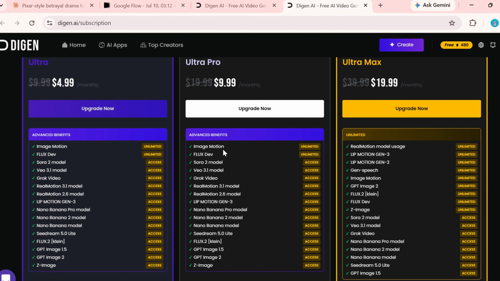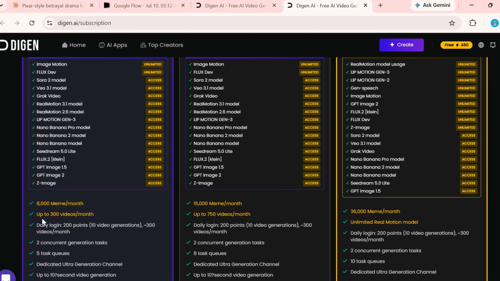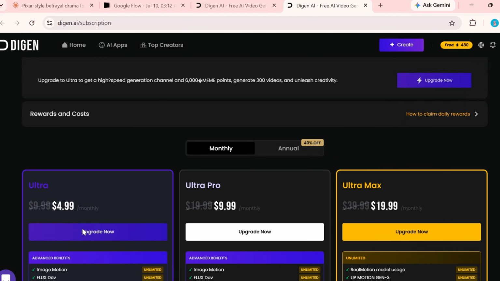Now, see the next one. This is $10. Imagine. And for this, you have unlimited image motion and flux development too. And you can use all of this. Now, can you imagine you can create up to 300 videos in a month with daily login 200 points. So every time you log in per day, you have 200 points that is free apart from the ones that is given to you via purchase. So you can use that. But right now, you can still have the 480 points we have here already.